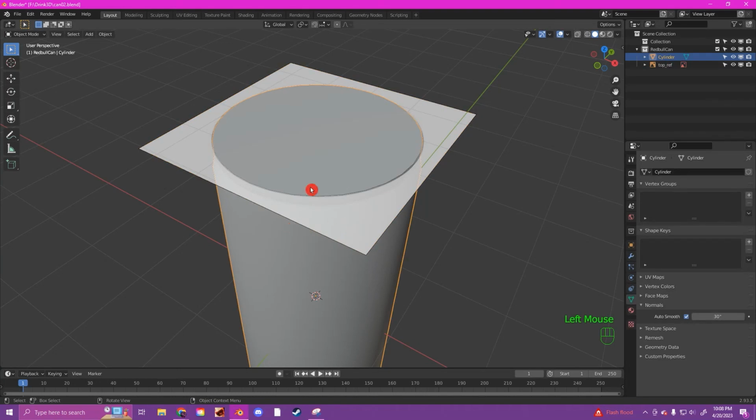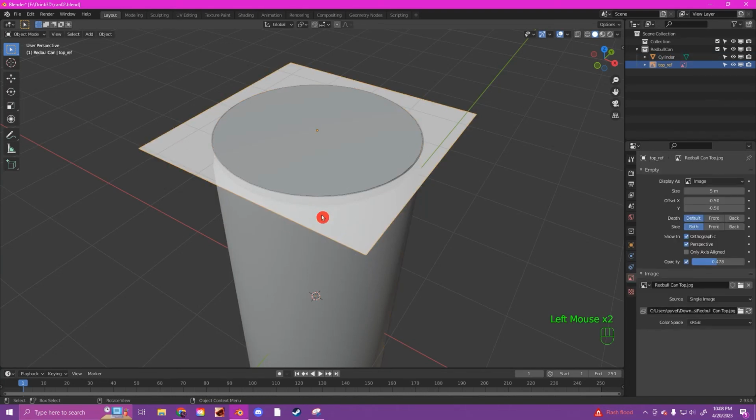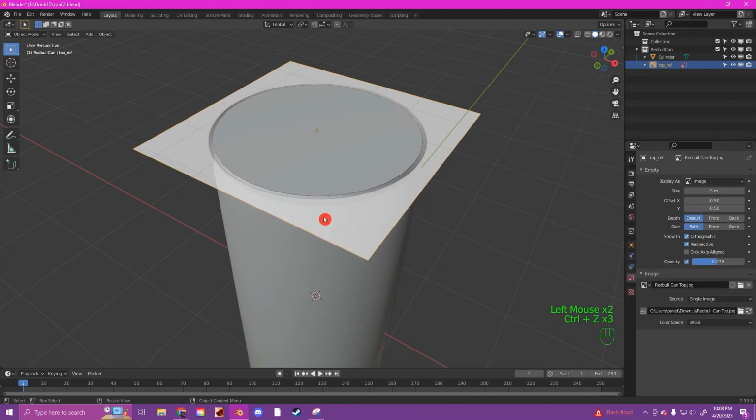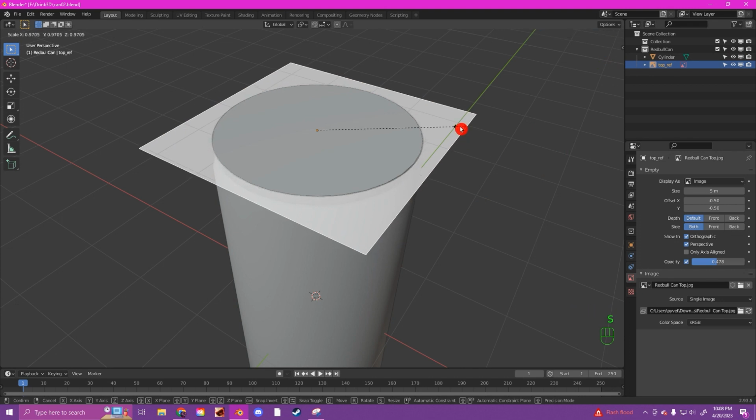Alright guys, so where I left off last time is in this top view here, and all I did was select this image here, hit scale, and scale this down so it just barely overlaps like so.